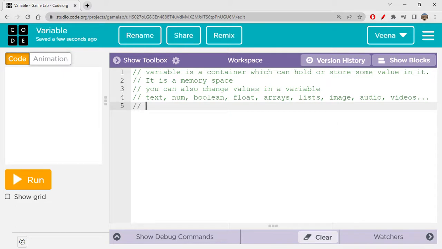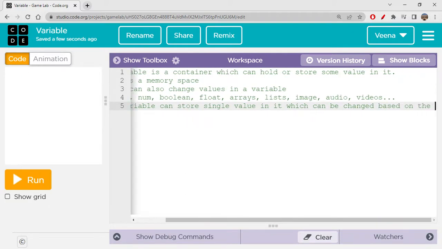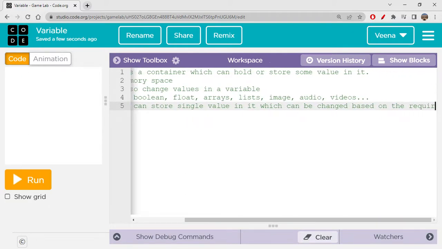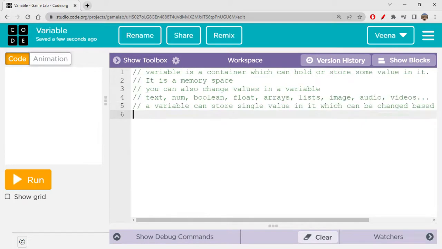One value can definitely be stored in a variable. A variable can store a single value in it, which can be varied again, which can be changed based on the requirement. So this is how it is.